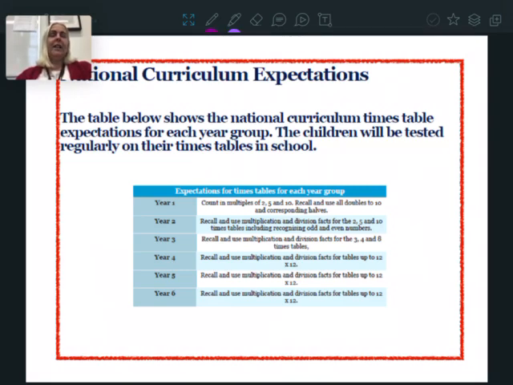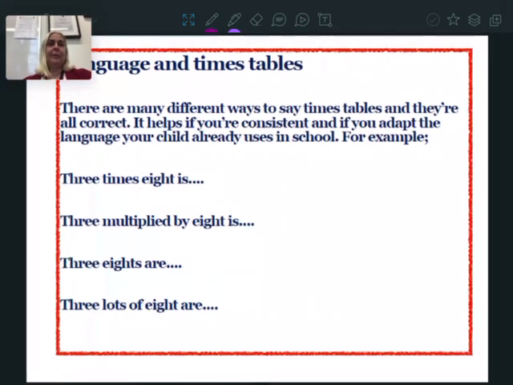In Year 3, they need to recall and use multiplication and division facts for the 3, 4 and 8 times tables. And in Year 4, this is when they need to know them all up to 12 times 12. And in Year 5, recall and use the multiplication and division facts up to 12 times 12. And in Year 6, again, it's recalling and using the division facts up to 12 times 12.